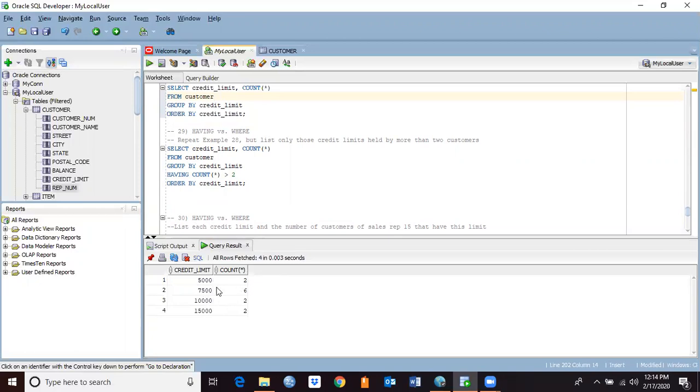Okay, so it's just going to give you 1, because earlier if you run this one, we have 2 customers with 5,000 limit, 6 customers with 7,500, 2 customers with 10,000, and 2 customers with 15,000. But we want where the total number of customers is greater than 2. That's something to keep in mind.